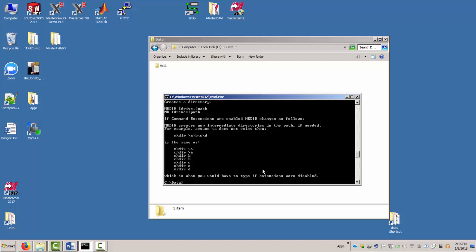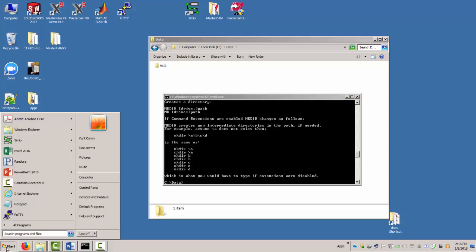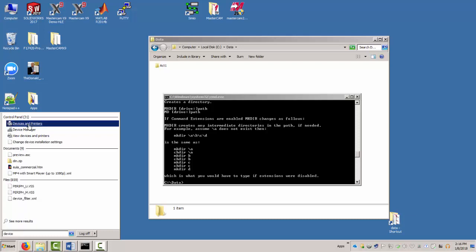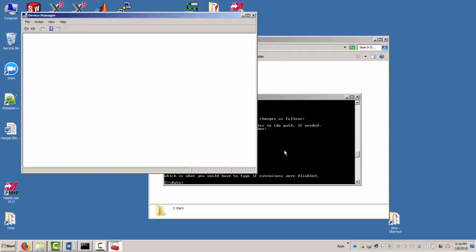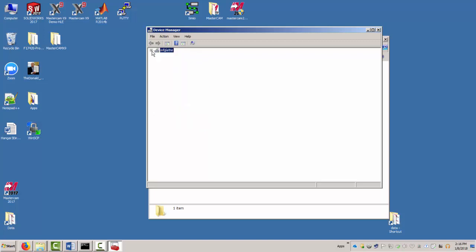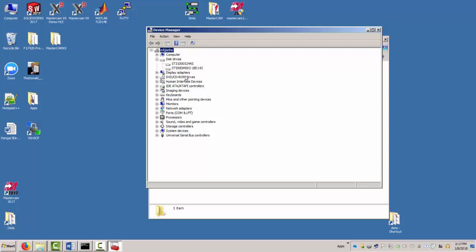Okay, so I think that's enough there. The next thing I want to do is show you the Device Manager in Windows. If I go to the start menu and just type in device, it searches for device, and the second one there is the Device Manager. I want to open that up and show you that we can see the different hardware components on board the computer here. My computer is called MFG Lathe, and I can open and close each of these things. If I wanted to look at my disk drives, you can see I have two disk drives there. If I want to look at my DVD drives, there's a couple there.